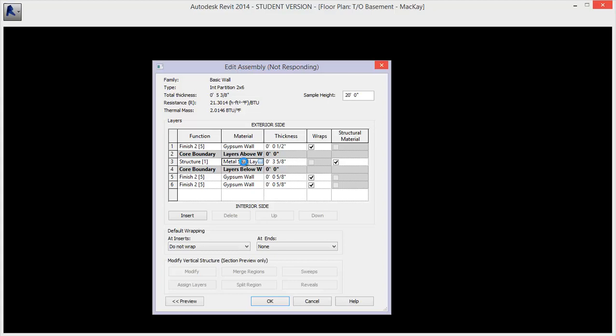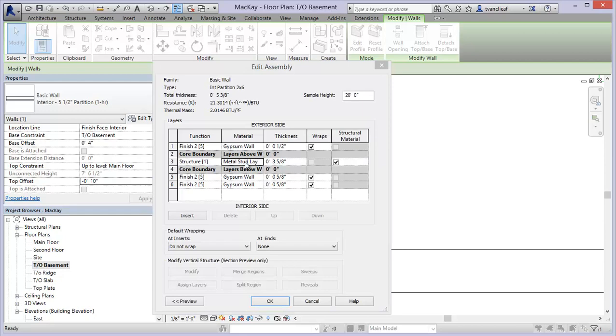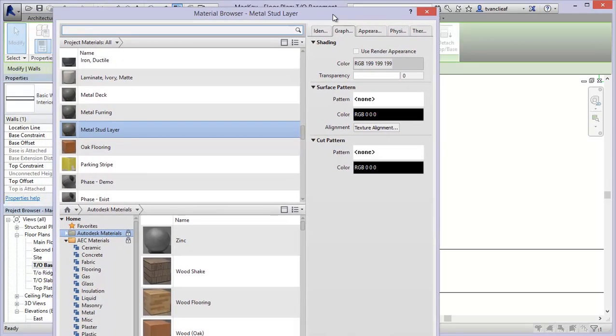It's taking forever because my computer isn't that quick. Okay, so here we go. I should have my materials anytime. Okay, so let's just bring this into the view.